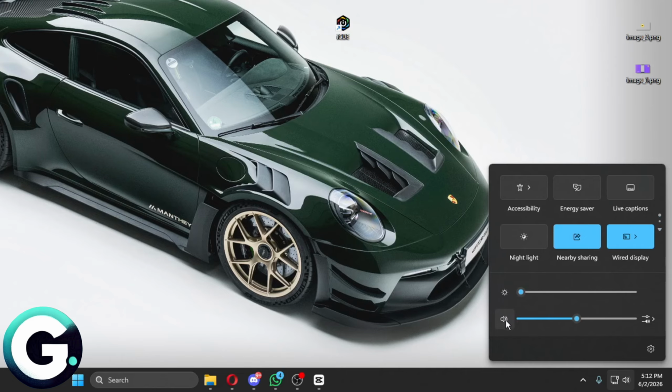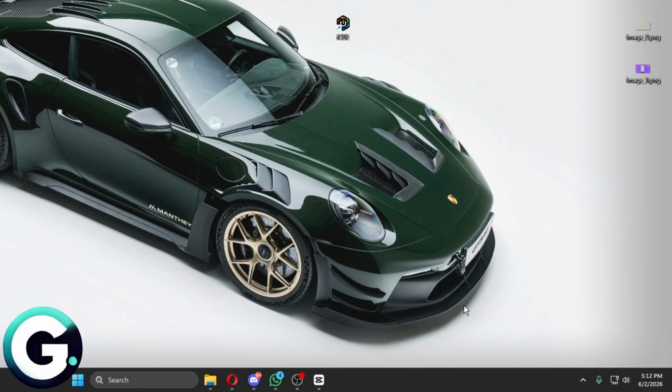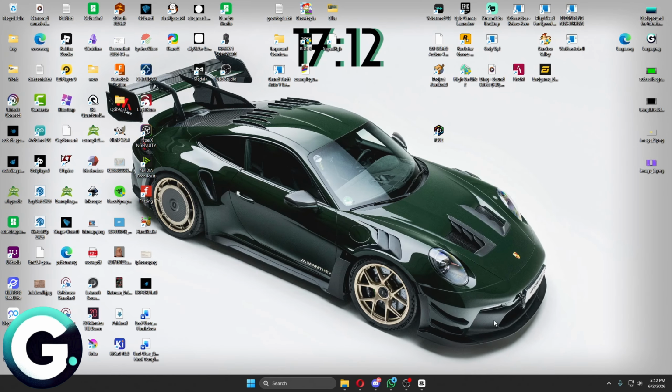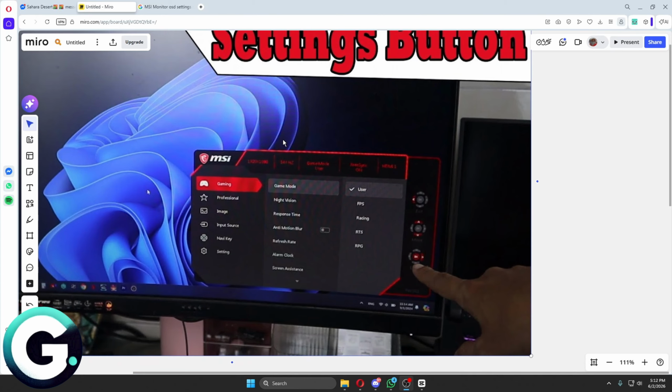And then simply right after that, you then want to make sure that the volume slider is turned up and not muted. So you also want to click on this volume icon. And then after making sure that we have enabled the audio onto our Windows, let's now head over to the OSD setting. So it's going to be this specific setting right here for our monitors.